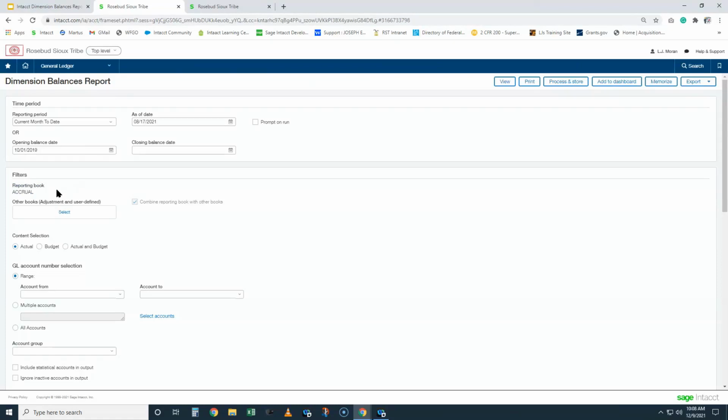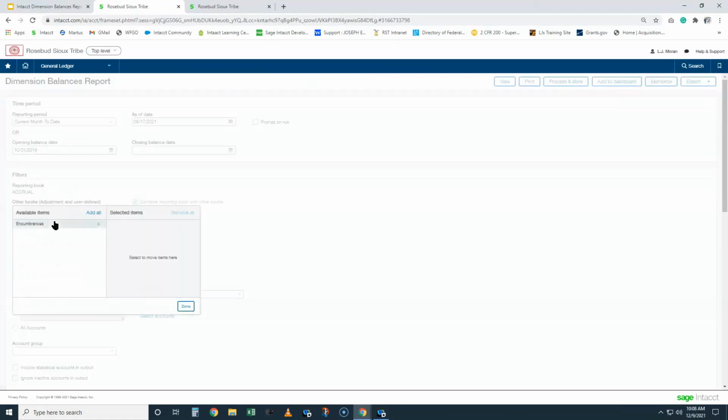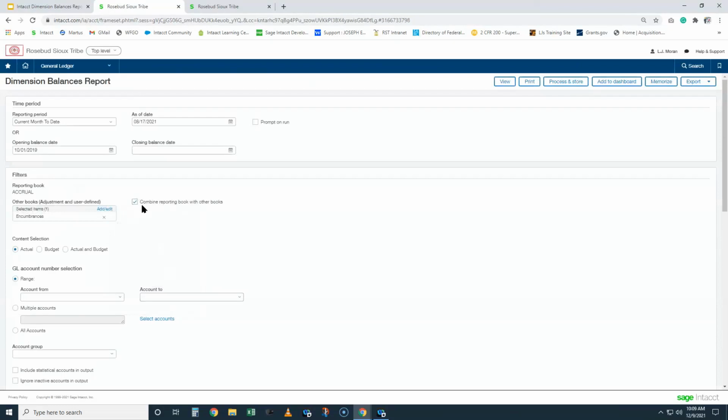But this allows us also to include encumbrances we can report on. So we can add that as the book we want to use. It'll default to combining both of those, but if we were only wanting to look at encumbrances, we could uncheck that. And that's the selected one we're going to use. So we get some good options right here on what we can report on.